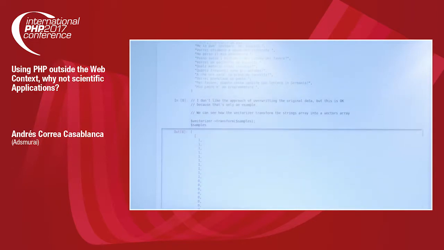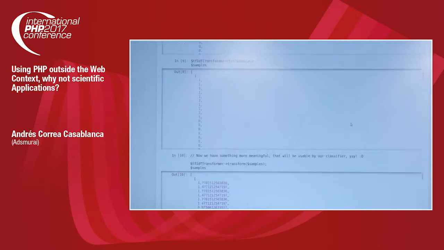This transform step transforms our previous array of strings into an array of vectors. In this case, these are counters. This means that the first word, we don't know which is the first word, but the first word appears one single time in the first phrase, and so on. So here we have a very large array of arrays.